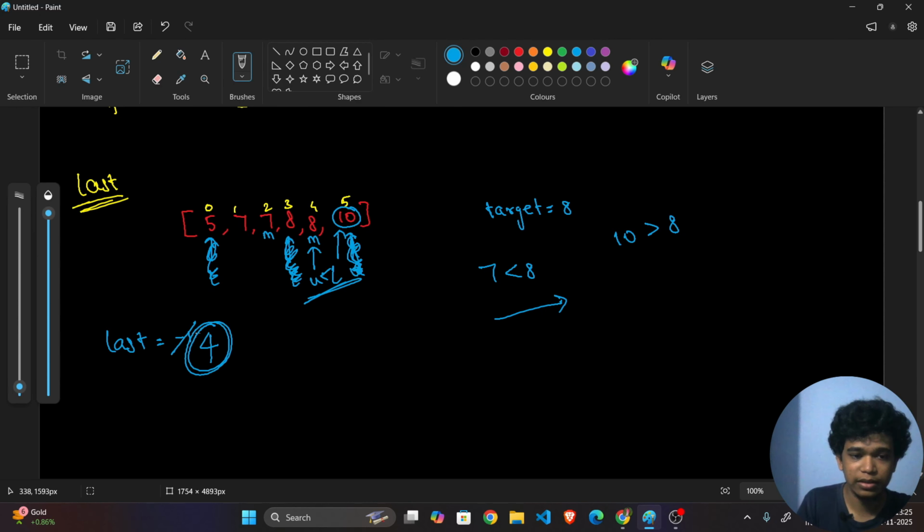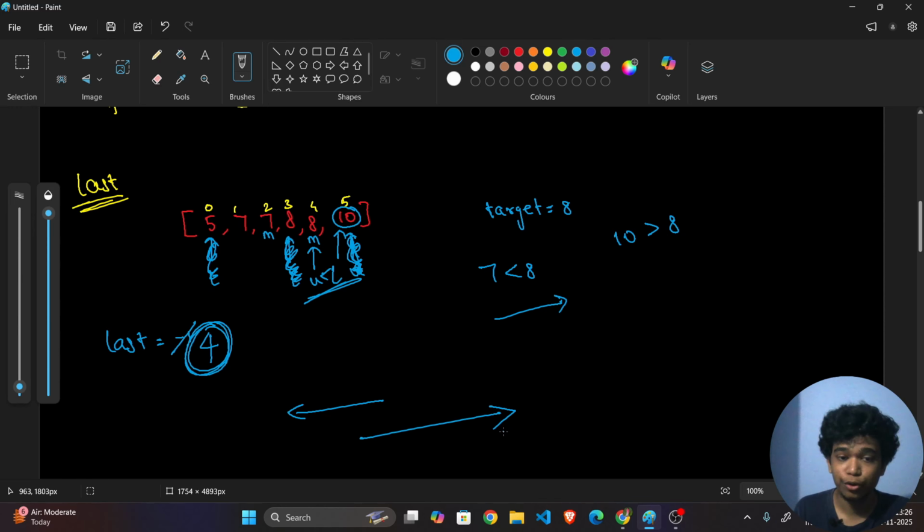And what is the answer? It is last is equal to 4. Can you understand this? The only difference between first and last occurrence is, whenever it is a first occurrence, you want to go towards left so that there may be the first occurrence of that particular element. If it is a last occurrence, you want to go towards the right side so that you may get the last occurrence of the particular element.